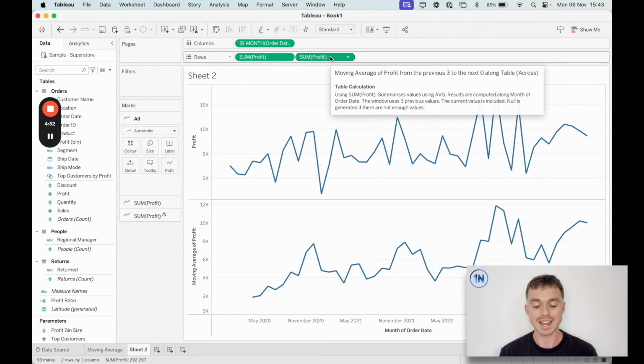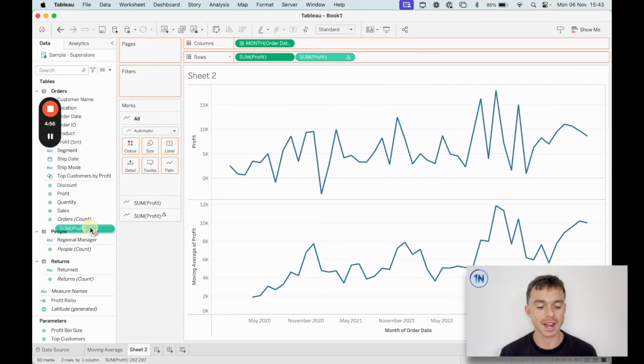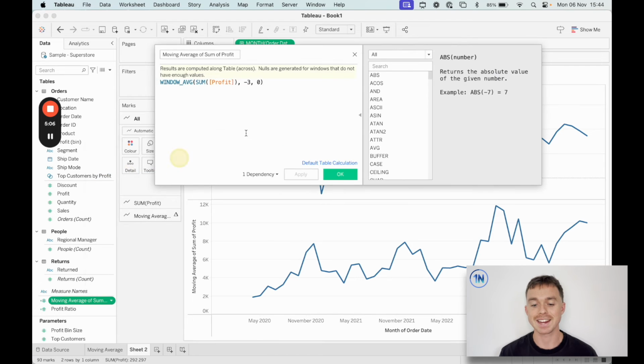So in order to save this, I'm going to hold down my command key, control if you're on Windows, and drop that onto the data pane. I'm just going to call this moving average of sum of profit, something super catchy. And I'm going to right click and edit that.